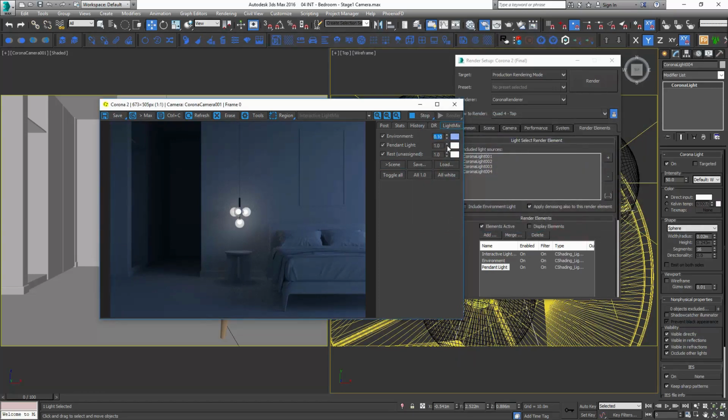After you are happy with the skylight, increase the brightness of the pendant light. As you can see, the lights inside the glass are causing a lot of noise. We will have to fix this. I'm going to show you a solution.